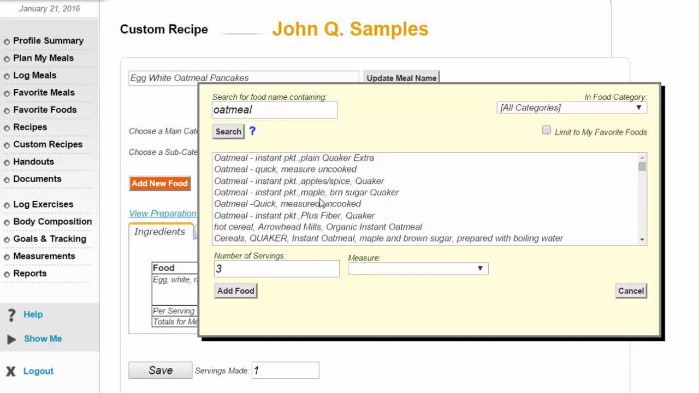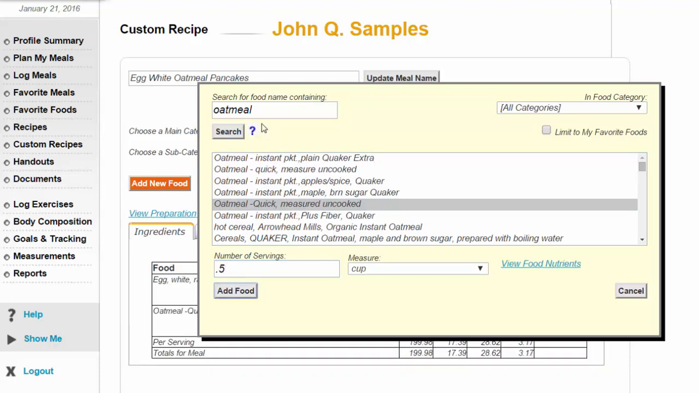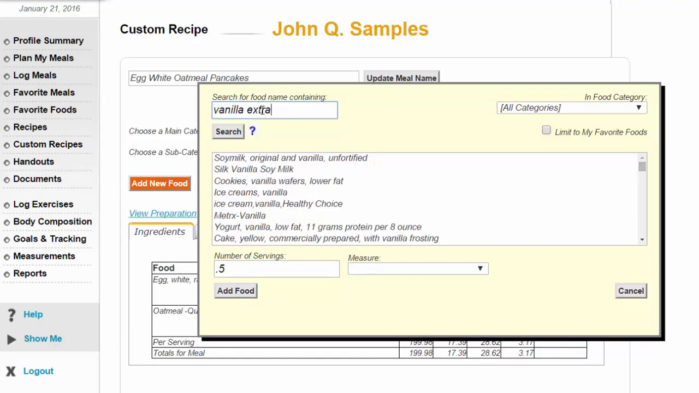Continue searching and adding ingredients without closing the food search dialog box. Make sure you properly adjust the number of servings and the actual measure of the servings.